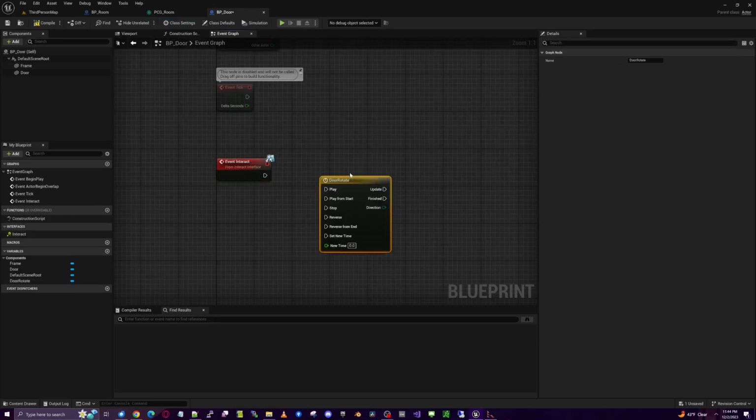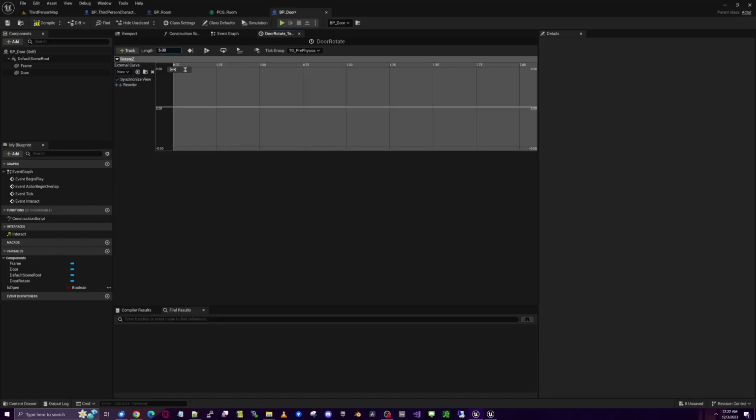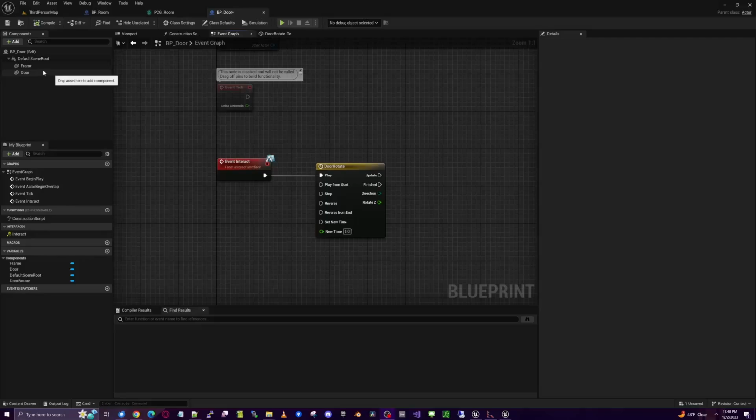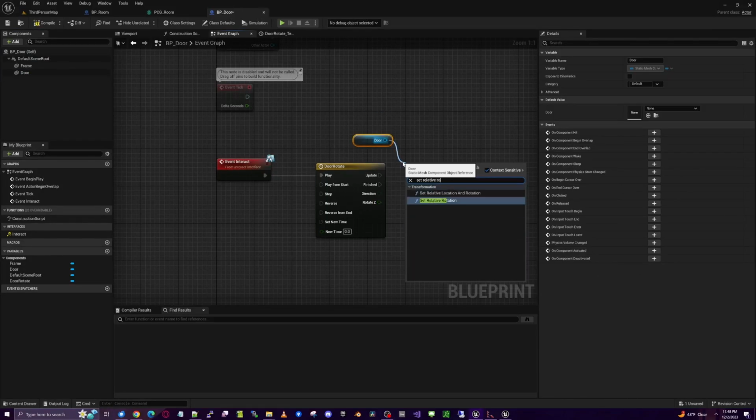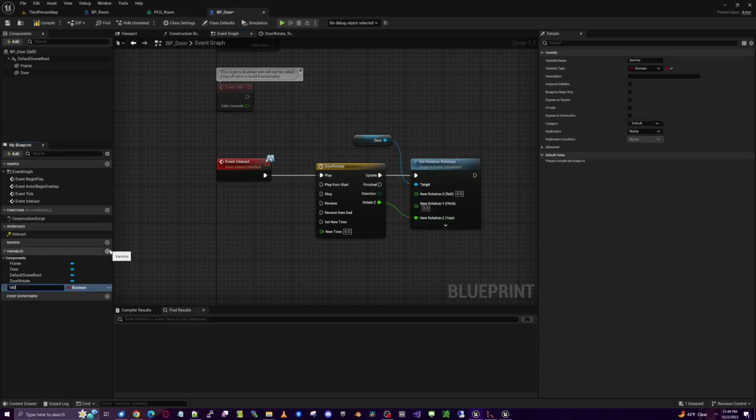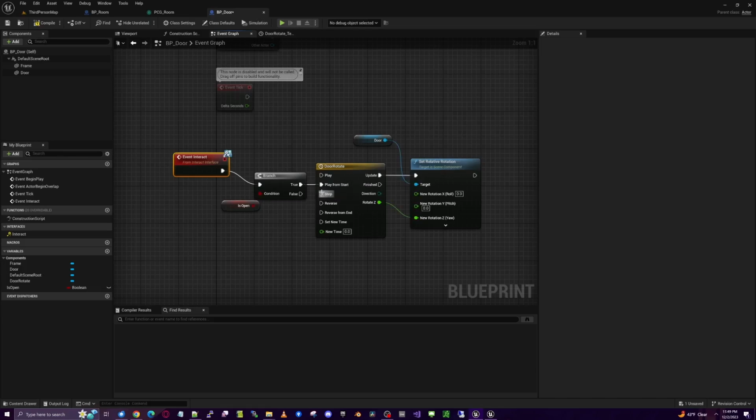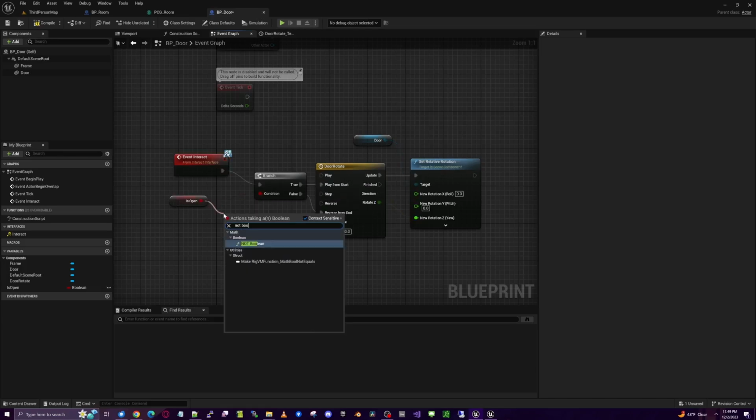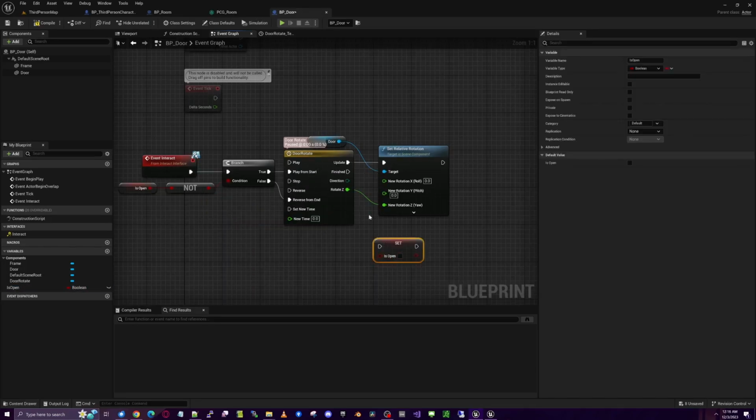Door Rotate, double click, a new float track, Rotate Z, length to 2, right click the line, add a key, add a second key, first key set 0, 0, second key 2, -90. Event Graph, drag the door in, Set Relative Rotation, break the New Rotation, drag Rotate Z to New Rotation Z. Add a boolean Is Open, add a branch, hook true to Play from Start, false to Reverse from End. Hook this up to Not. On Finished, set Is Open to Not Is Open.